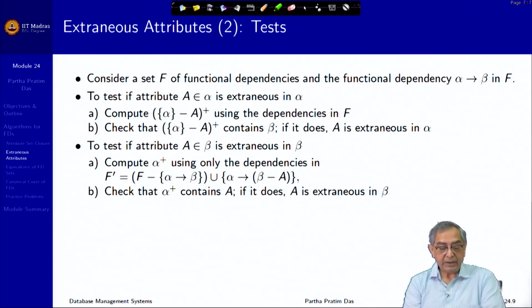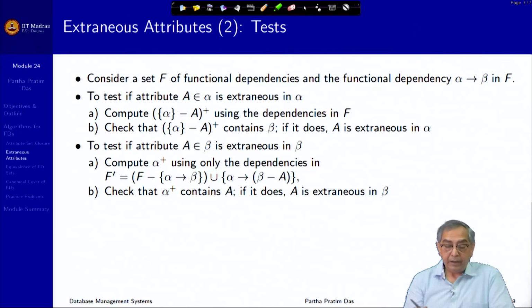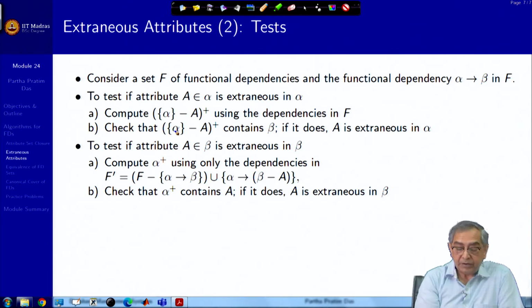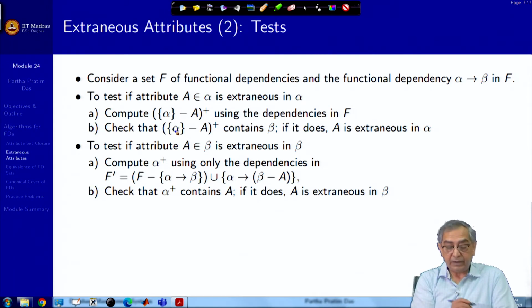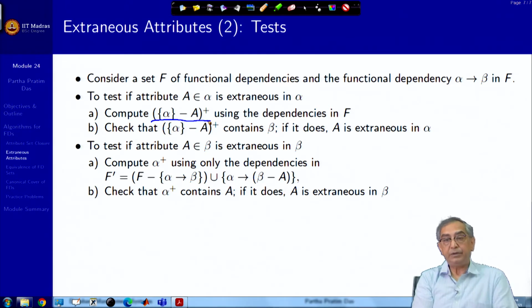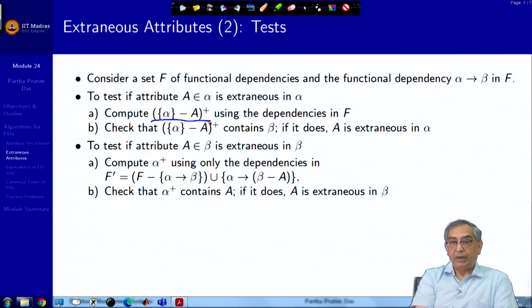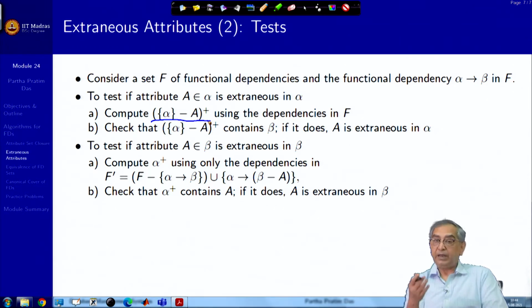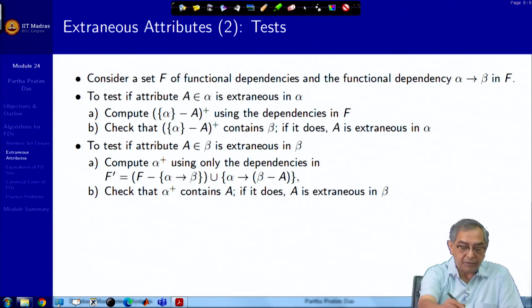So, to test if A is extraneous in alpha, that is on the left hand side, all that you need to do is take out A from alpha and compute the closure using all functional dependencies in F. Because you have taken it out, this is what you will have. And you will check whether this closure of attributes contains beta. If it does, A is extraneous. Very straightforward.